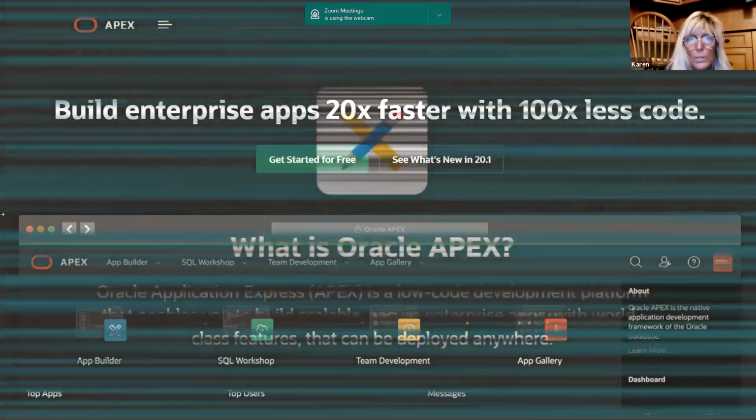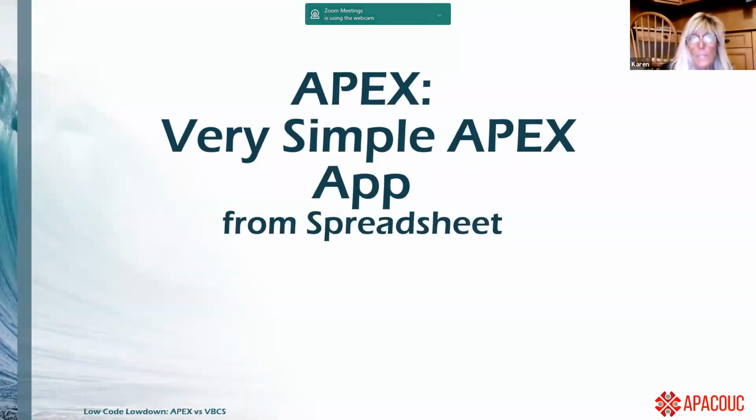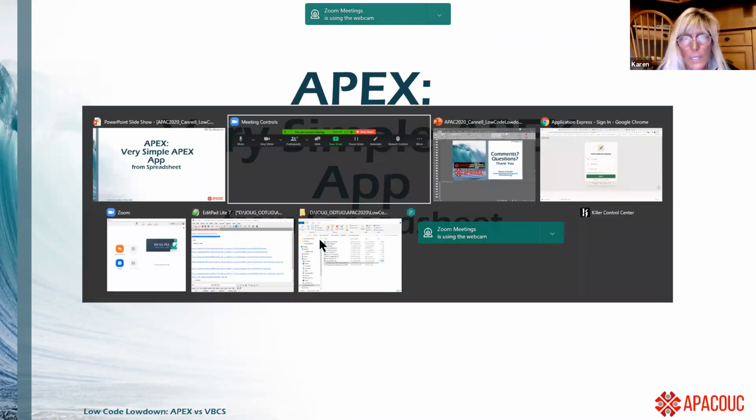Let's see what's new. These are just the screens right off the website. Low code development platform, scalable, secure enterprise apps. Of course, it's scalable and secure. It's built on the Oracle database. So let's build one. Enough talk. I've got to watch my time, and let's get these apps in here.